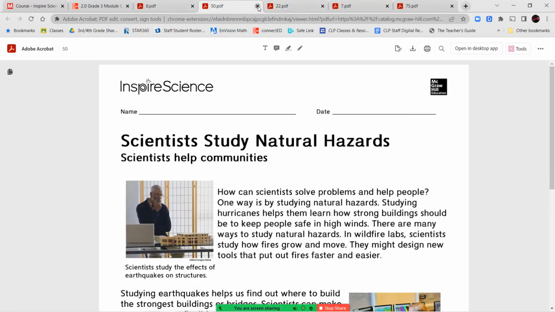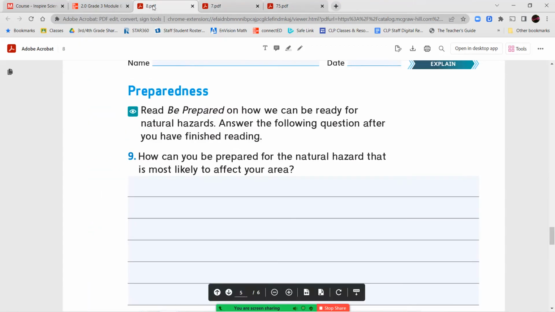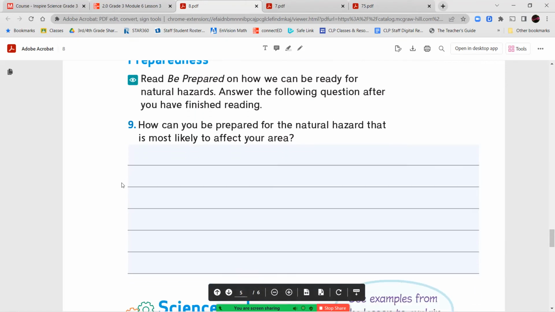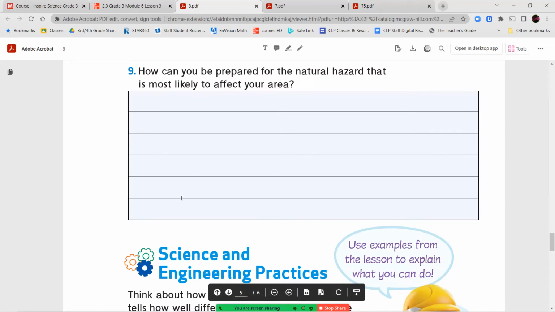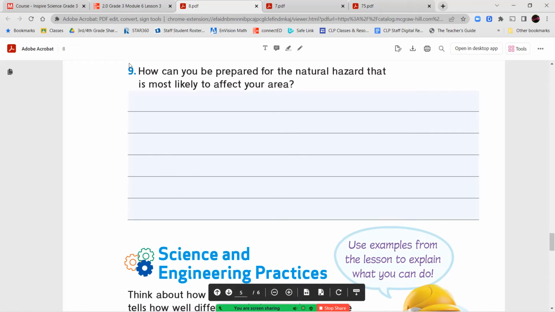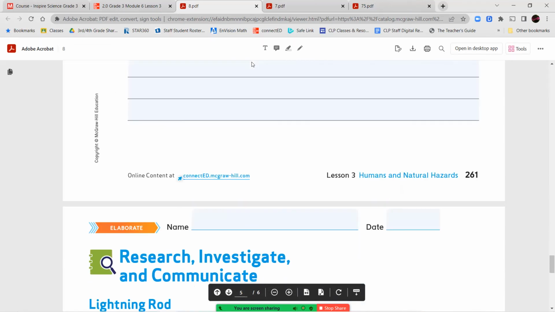So we're going to go ahead and answer our question over here on how can you be prepared for a natural hazard that's most likely to affect your area. Go ahead and use complete sentences and lots of detail in your response.